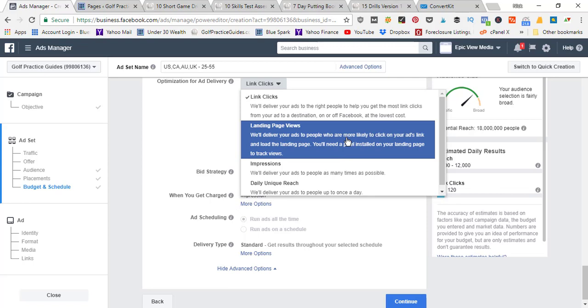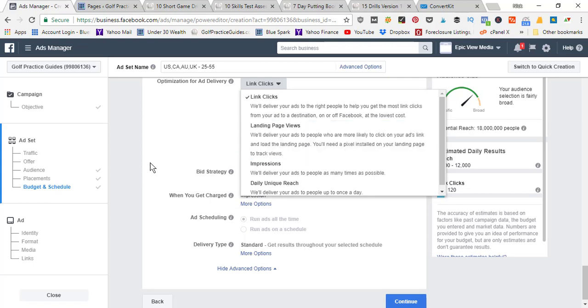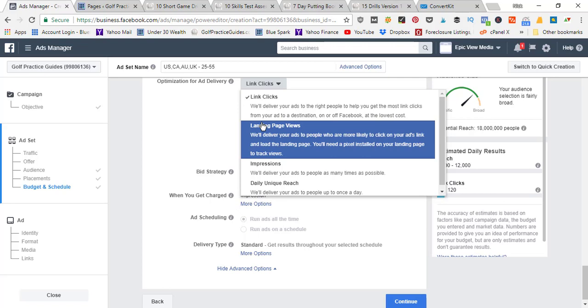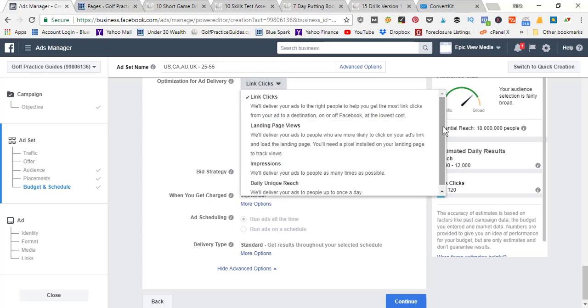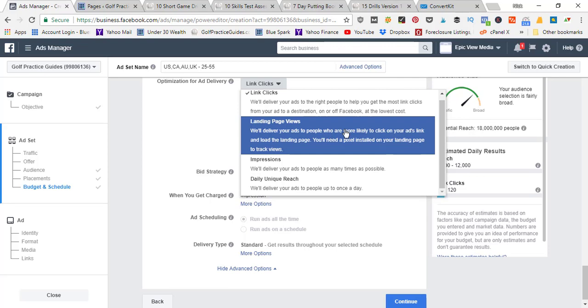There's so many things you could split test as a marketer, so that's why Facebook ads can get pretty costly in the short term, because you've got to do lots of testing. So maybe later we'll come back and try some ads where we do landing page views instead of link clicks.